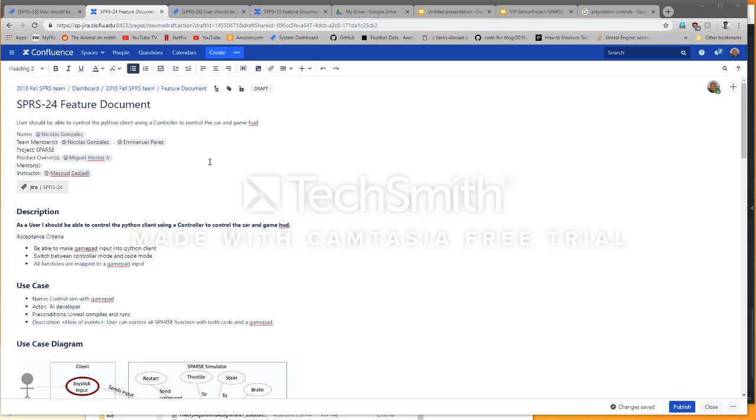Today we're going to be talking about SPRS-24. This is the user story where we add controller control to the Python client, so the user should be able to control the Python client using a controller to control the game and the game HUD.